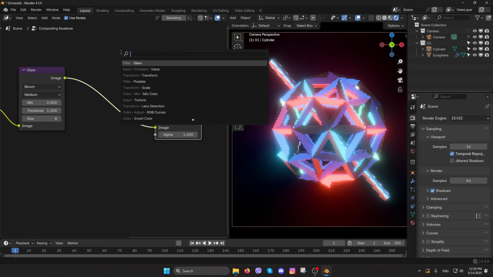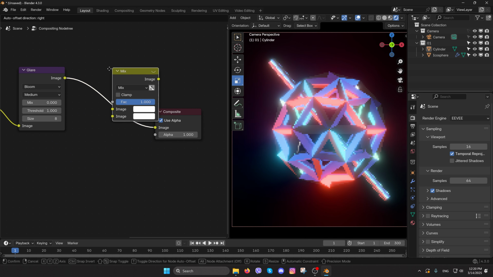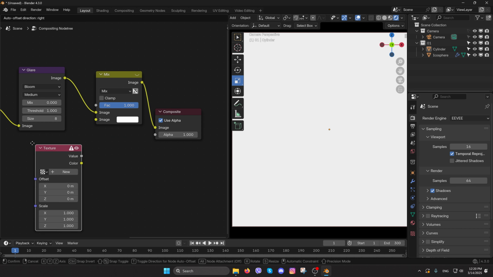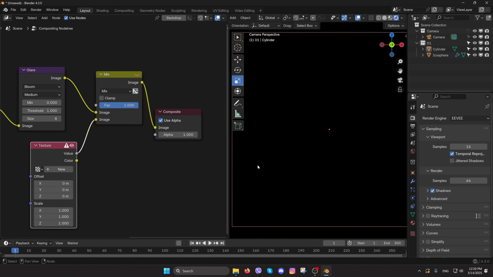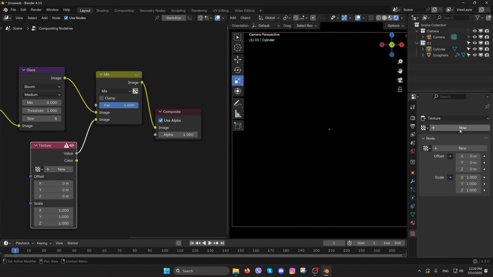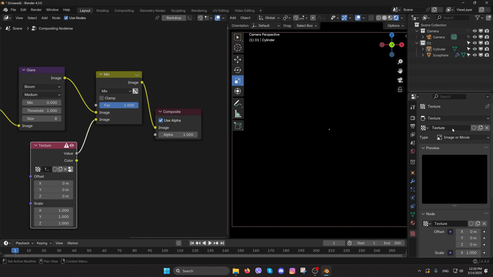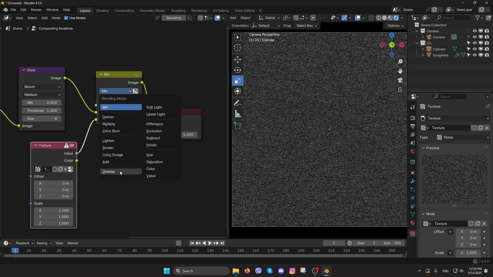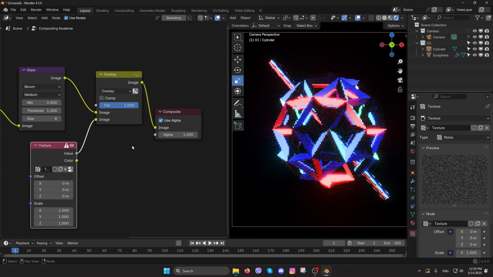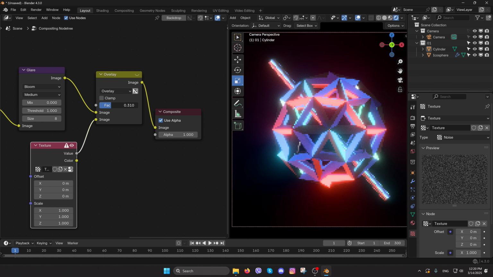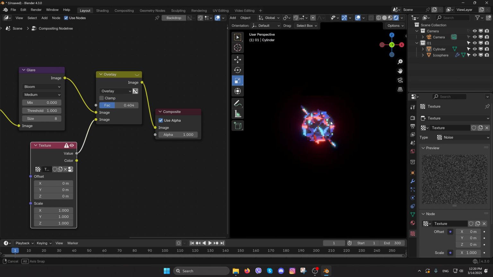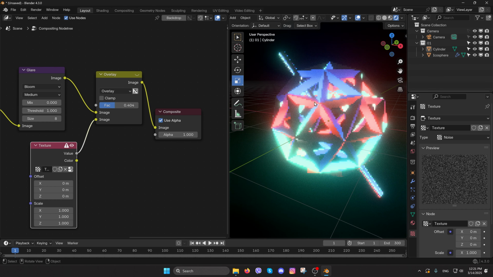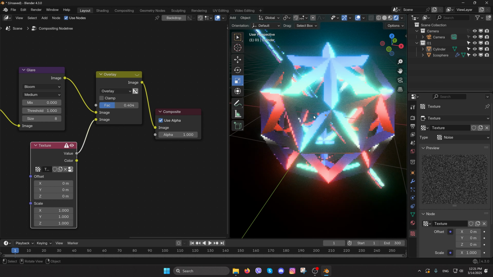The other thing we can continue to add is some grain. So we can add a mix color, we can add a texture. We can create a new texture here, make it noise. And then if we mix them with the overlay setting, we can create kind of a grain effect, which is happening live. You don't need to render it to see the effect happen. It happened live, which is pretty good.